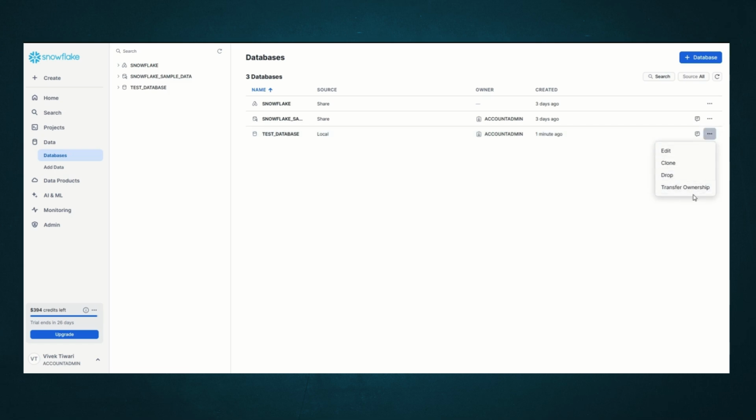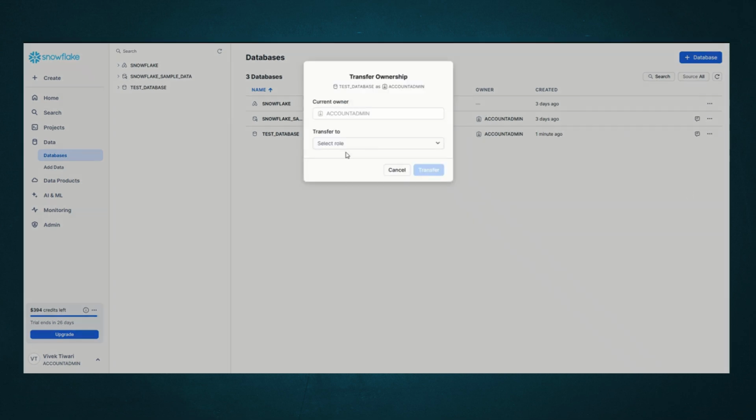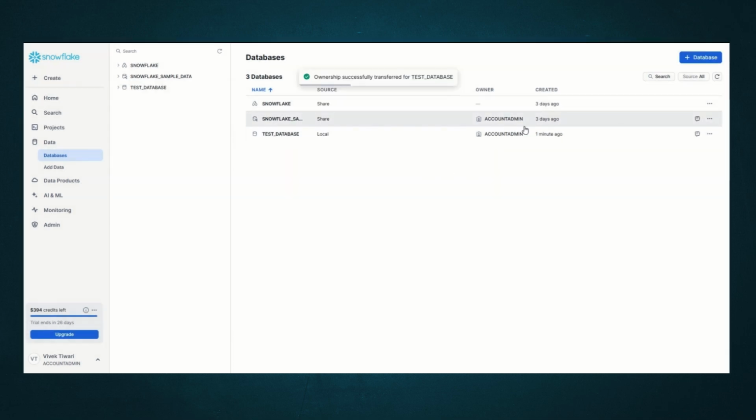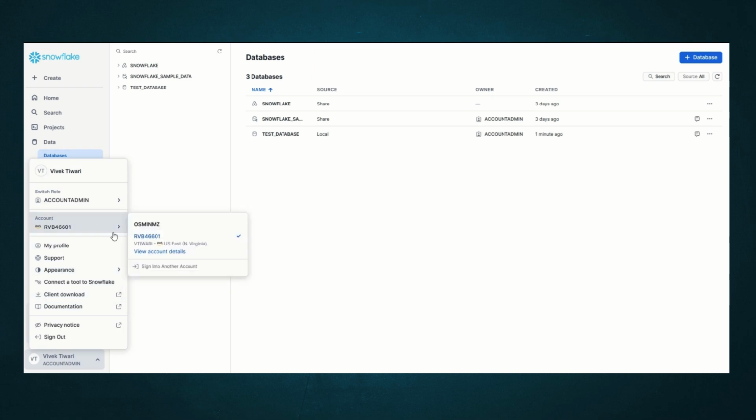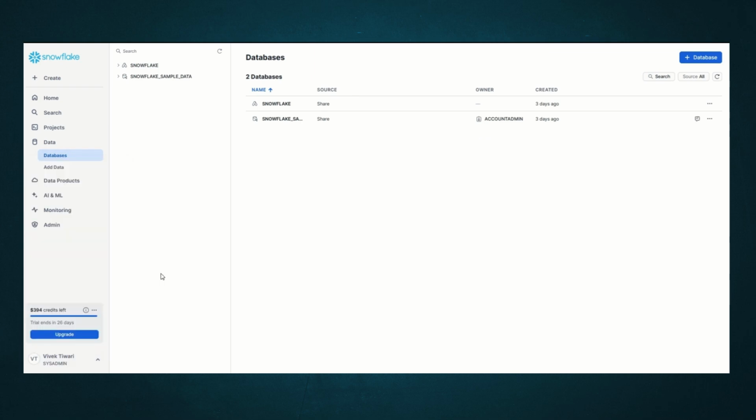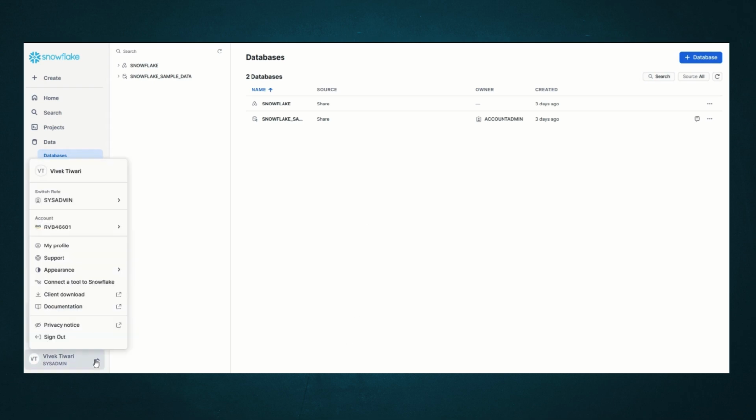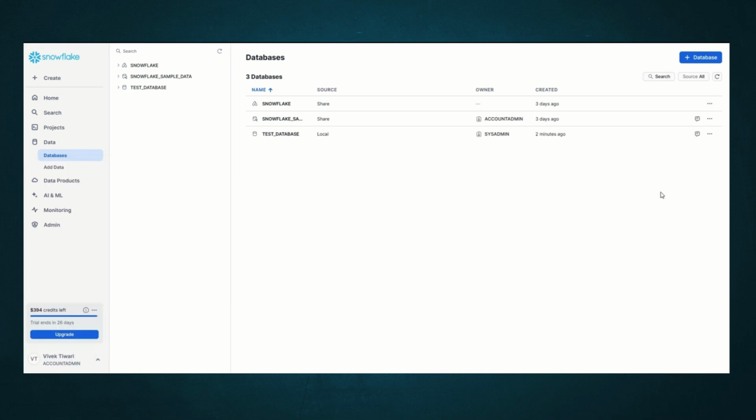I can do the transfer of ownership. I can transfer this from account admin to, let's say, sysadmin. So I can transfer it. If I select the sysadmin, now it should appear, but let's see. Now you can see the database is visible.